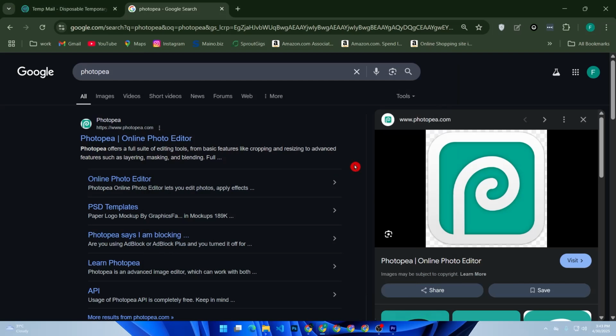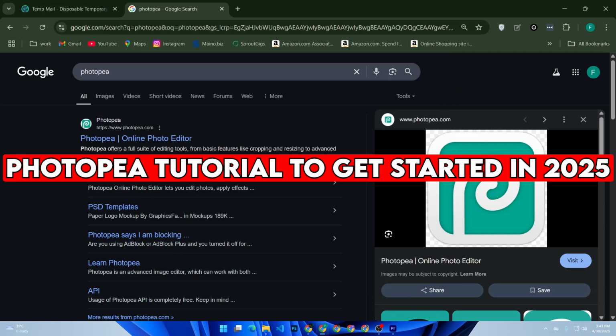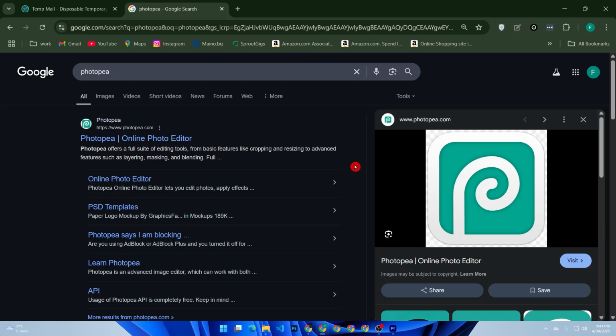Today I'm going to show you how to use Photopea in 2025, whether you are editing photos, designing thumbnails, or creating social media posts. Photopea is the free browser-based Photoshop alternative that works like a charm.